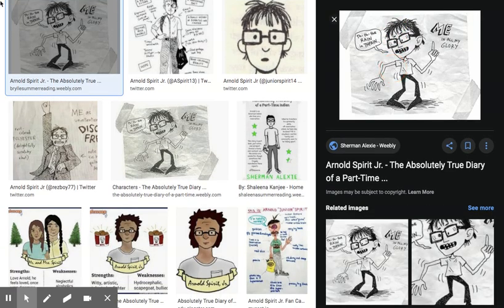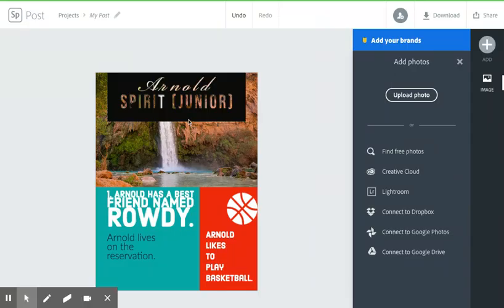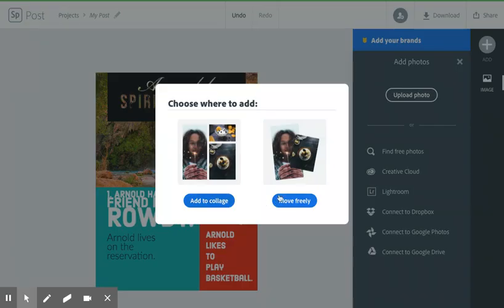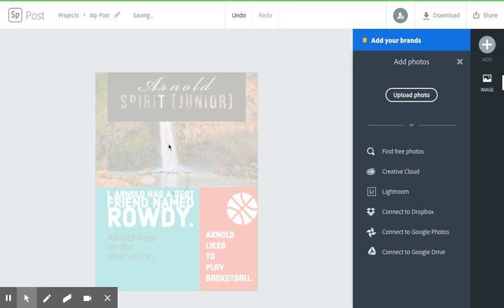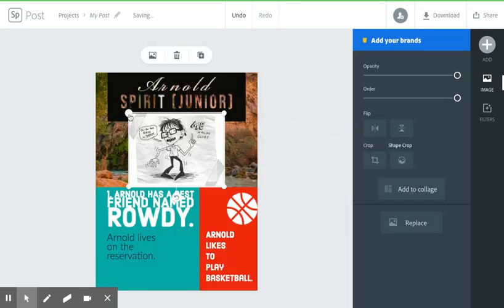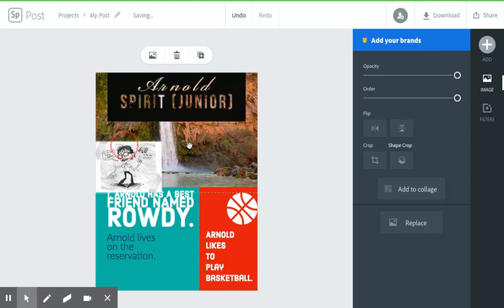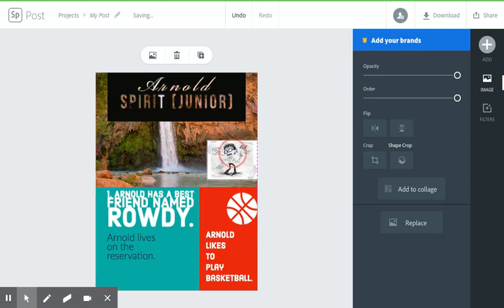I'm going to go back to my drawing. I'm going to do upload photo. I got to find that picture from my desktop, open. I'm going to move this one freely. And here we go. You can move that around however you want. So those are some really easy ways to add pictures and add text.